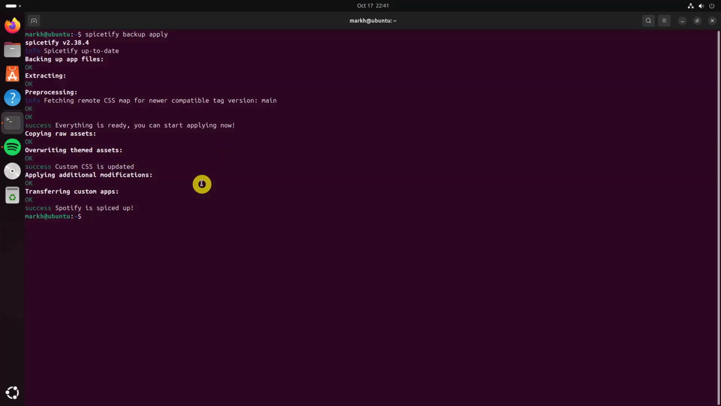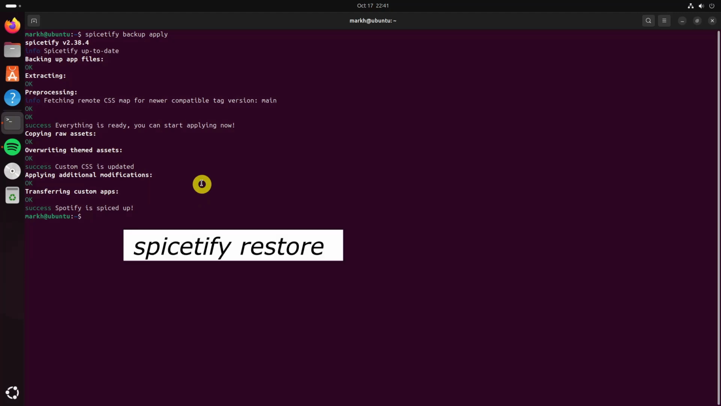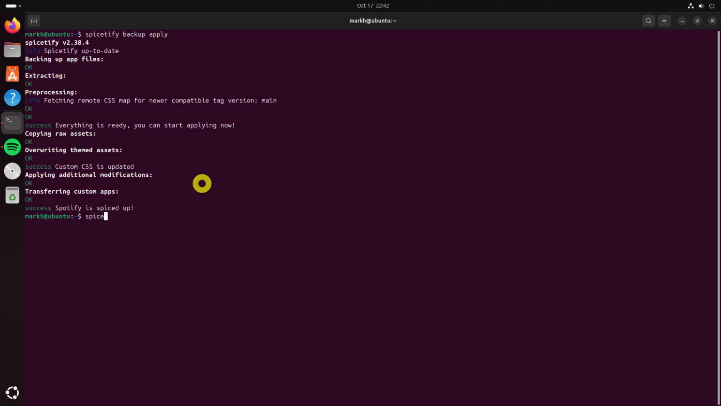It is not impossible to mess things up. The good thing is that you can restore the default Spotify looks with this command. If you want to reuse Spicetify, apply it again with this command.